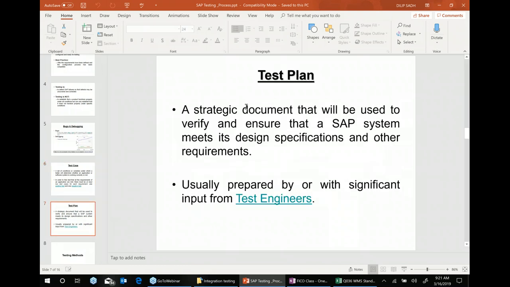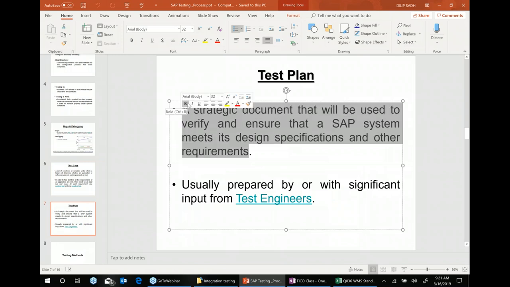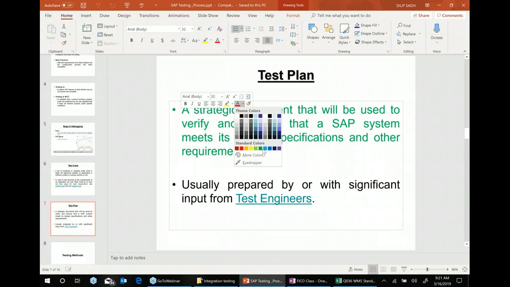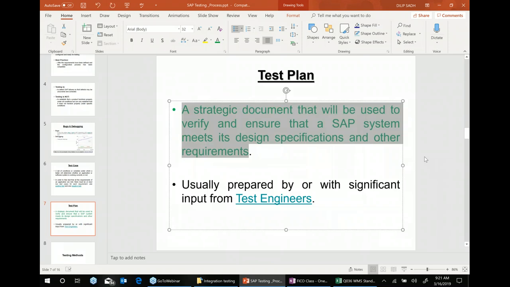There is something called test plan. Make a note of this line item. Test plan. A test plan is a strategic document that will be used to verify and ensure that the SAP system meets its design specification or the requirement.